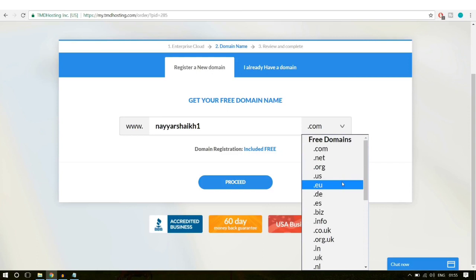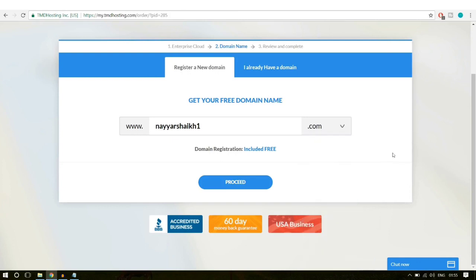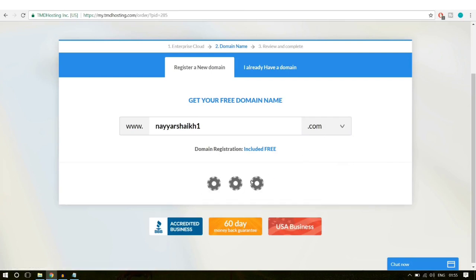If your website is country specific, you can select country specific extensions like .in for India, .uk for United Kingdom, and so on. After putting your domain name and selecting the extension, just click on proceed.